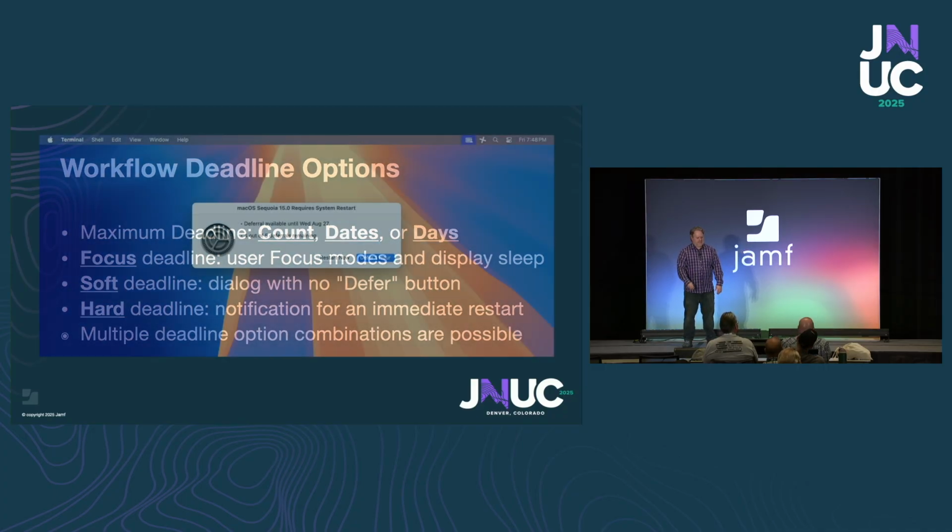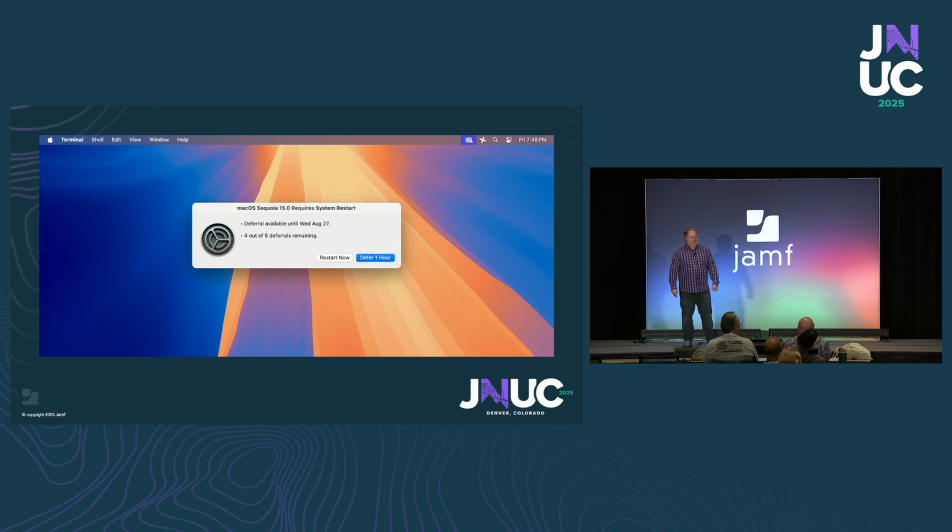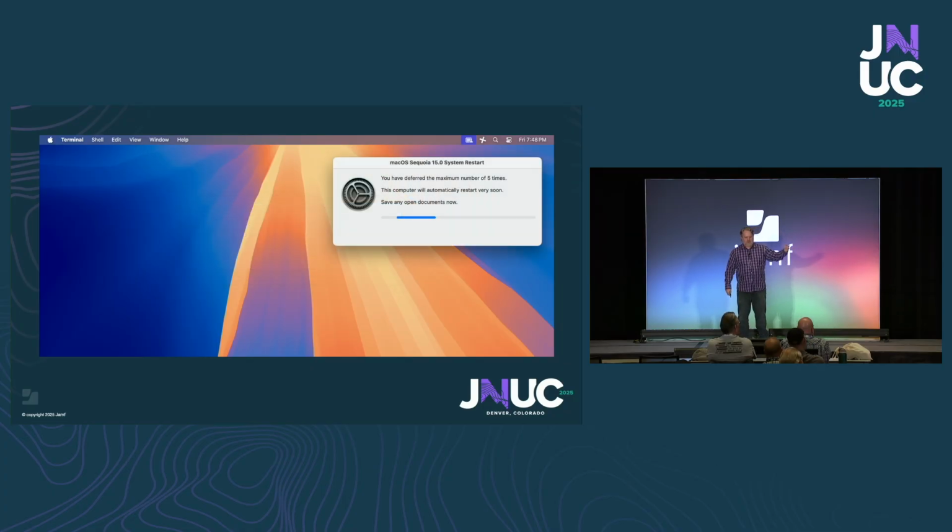So this is what a normal soft dialog, actually this is a normal dialog here, right? So they can defer, but you can see in the text it's a little bit different. It's got when they can defer till, right? You have so many counts and you have so many days. And then of course, at some point you'll get the actual hard deadline of, well, it's done now. Like you can't do it anymore, we're just gonna go ahead and do it, right?